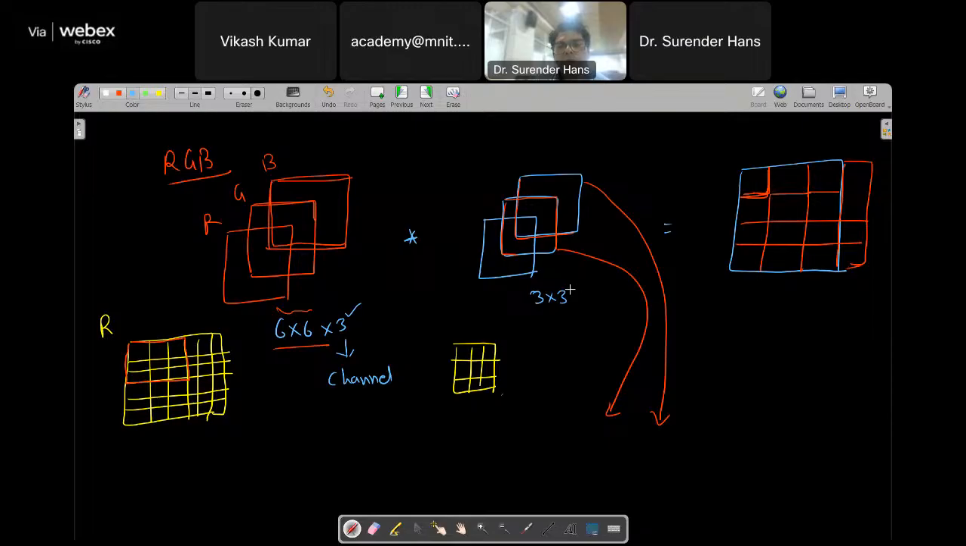The important point here is that the third dimension of the filter must be the same as the third dimension of the input image. Then only can we do the convolution operation. So this is 3 cross 3 cross 3. Now you tell me the dimension of the feature map.